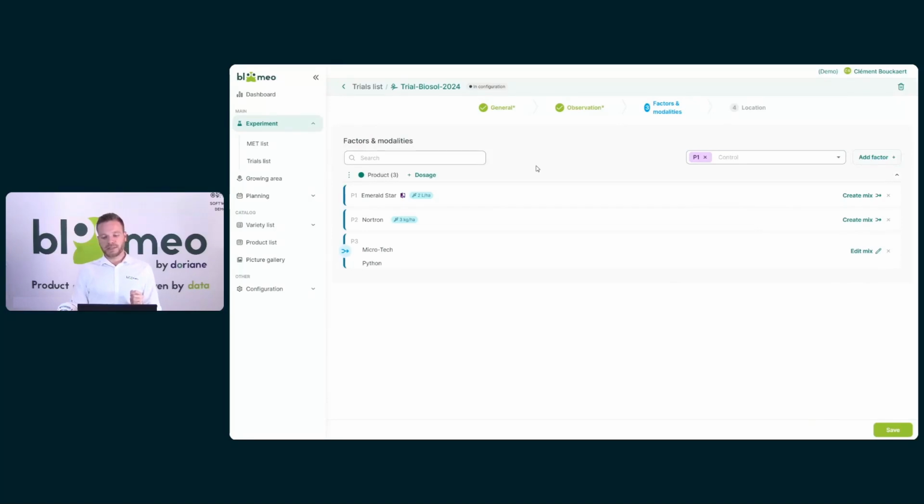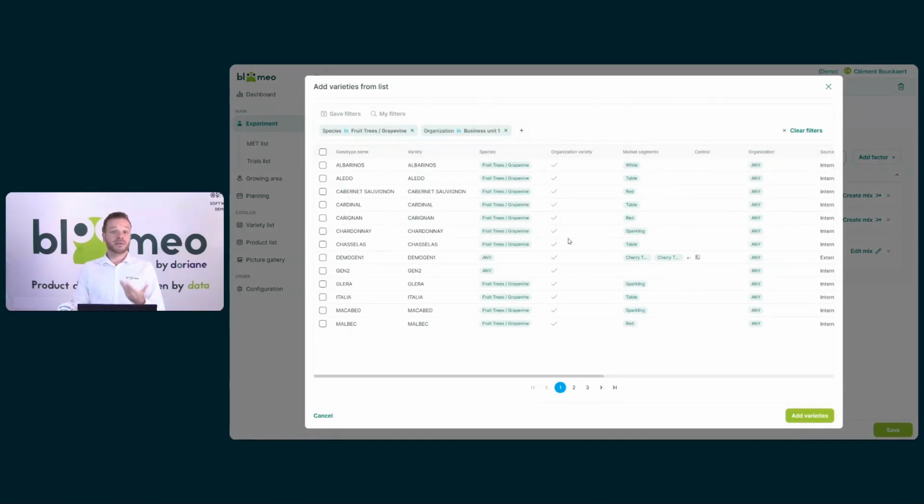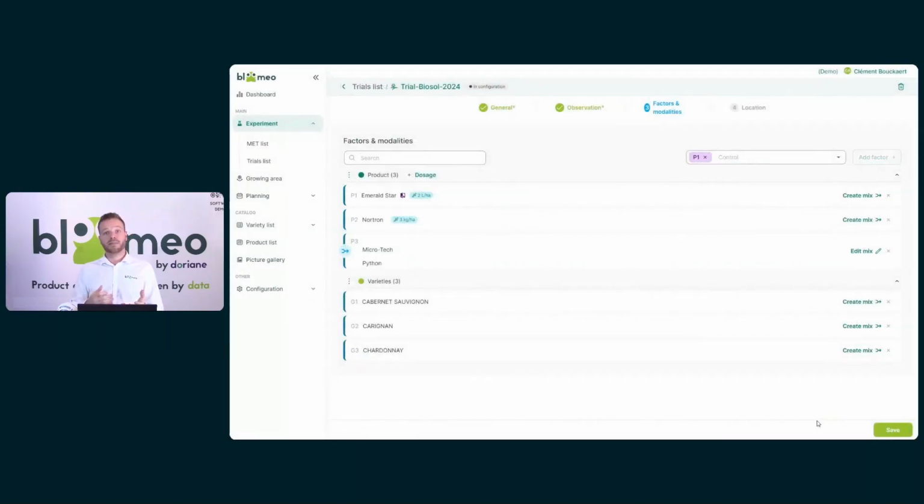And also something else that could be very interesting for some of you. I don't know if you are used to making multifactorial trials, but Bloomeo has the capacity to manage such type of complex protocols. So to add a new factor, that's very simple. You have here a button Add Factor, and you can, for example, add varieties. So as you remember, we are working on grape, and so maybe we can choose Cabernet Sauvignon, Carignan, and Chardonnay as the 3 varieties who will participate also to this trial.